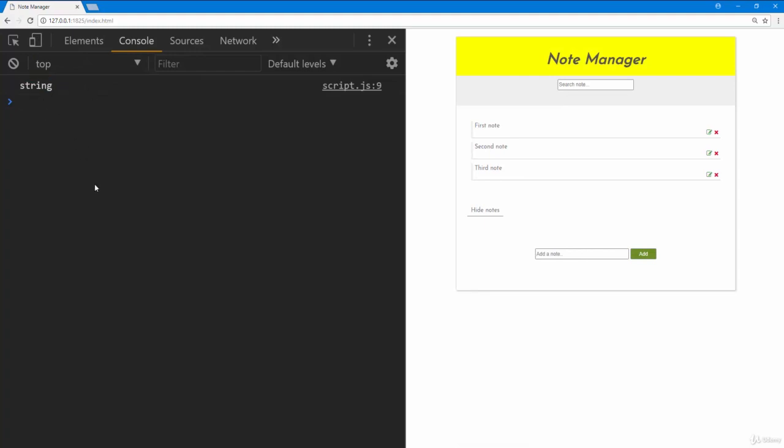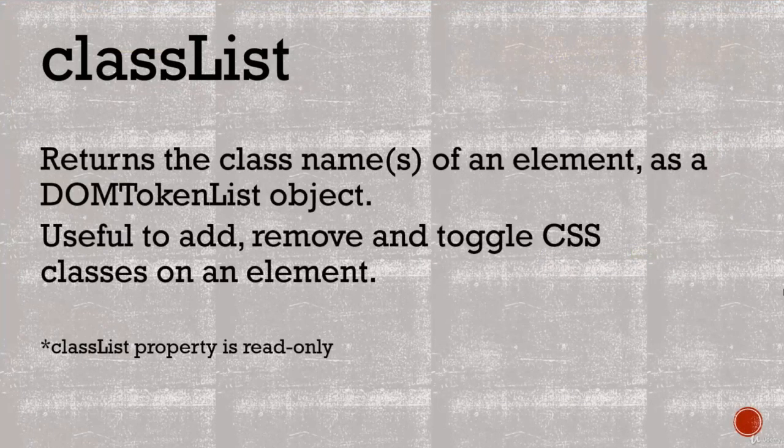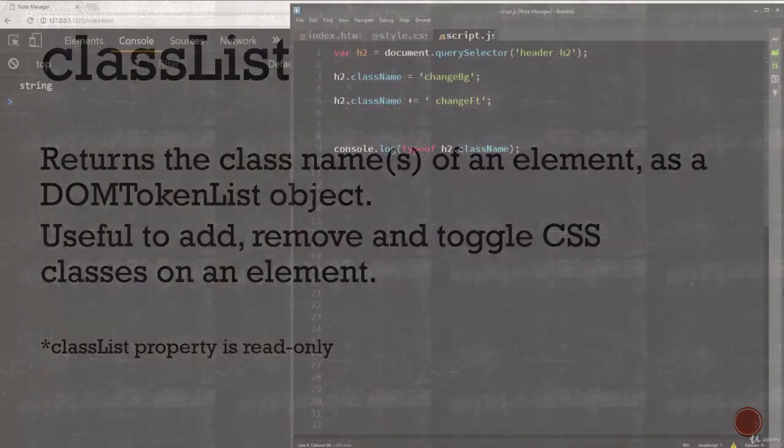And we have string. Okay. This was class name property. Now let's talk about another one, which, as I said in the beginning of the lecture, is class list property. It returns the class name or class names of an element as a DOM token list object. And because of that, it's a read-only property. You can use multiple methods in order to add, remove, and toggle class attributes.